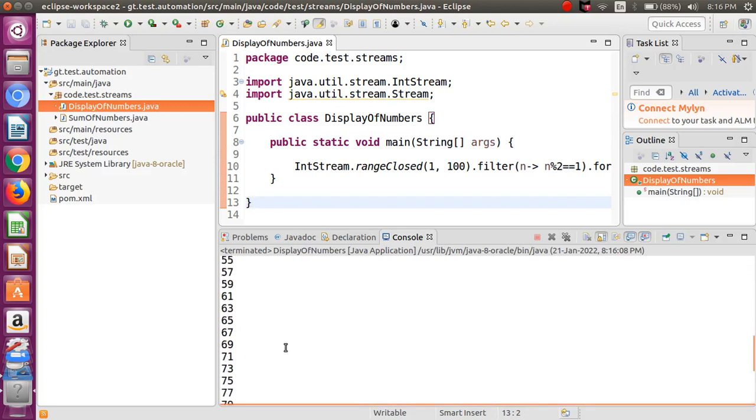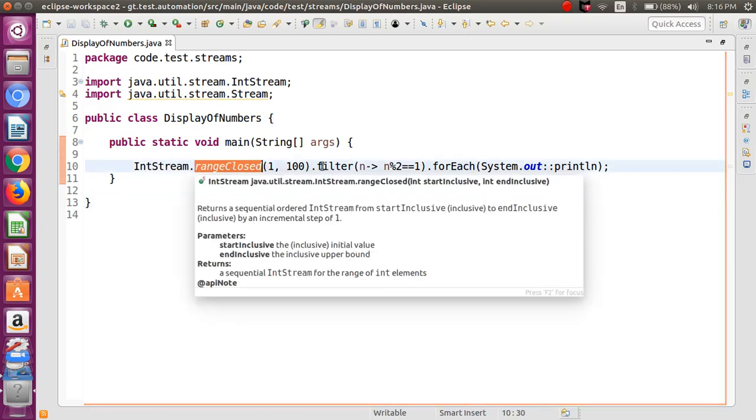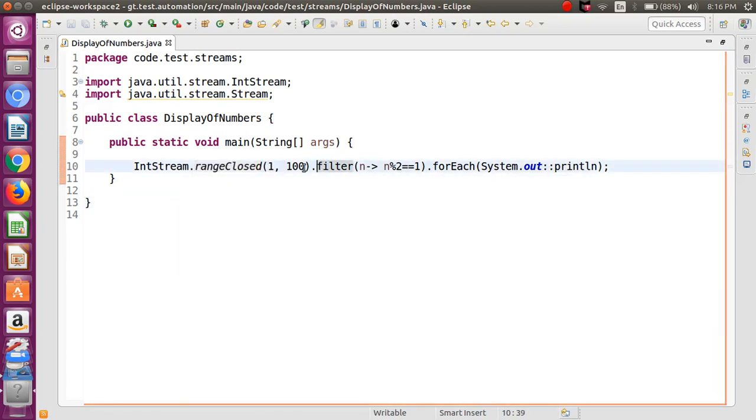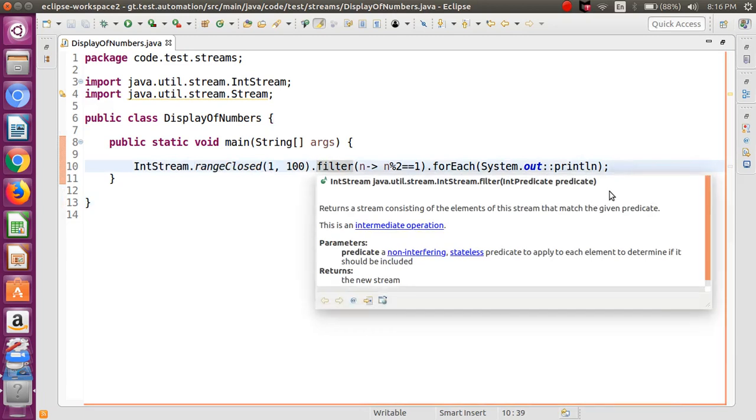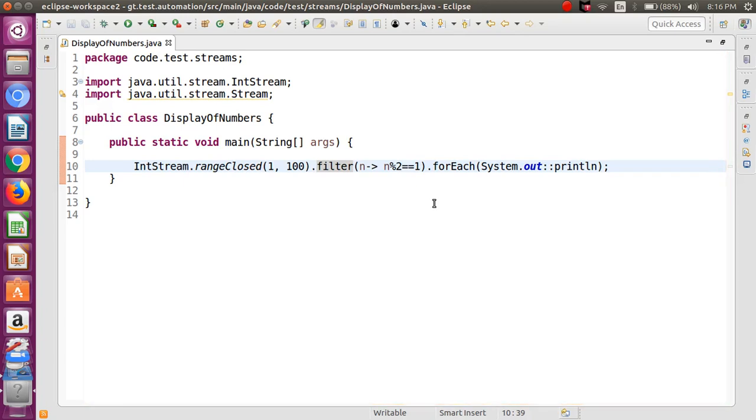So there you go. With this single line we can perform all these operations. What we did with the closed range, we created the stream from 1 to 100, then we applied some filtration and used some logic here. We divided by 2 and found what the remainder is. If the remainder is 1, which indicates that the number is not divisible by 2, then that's definitely an odd number that we want to print out.